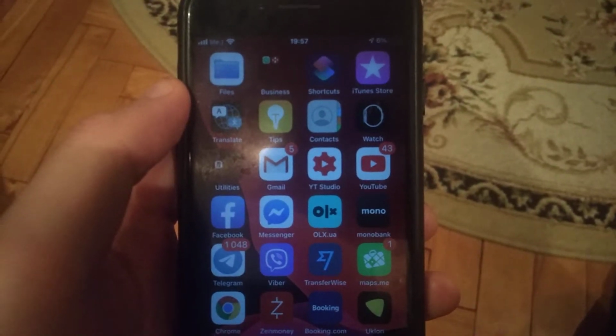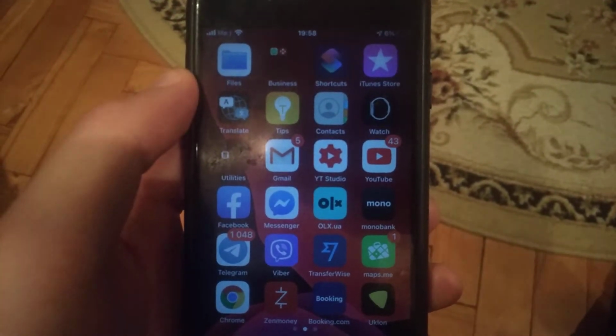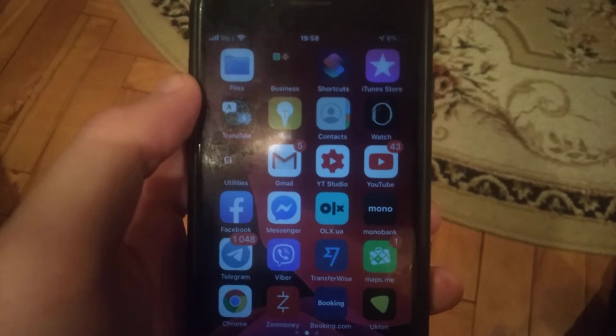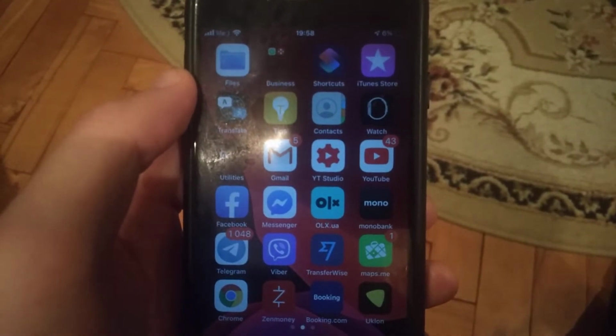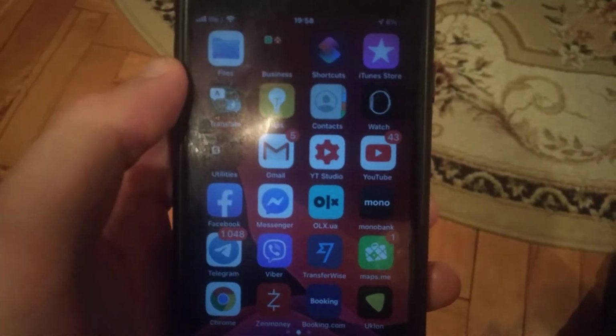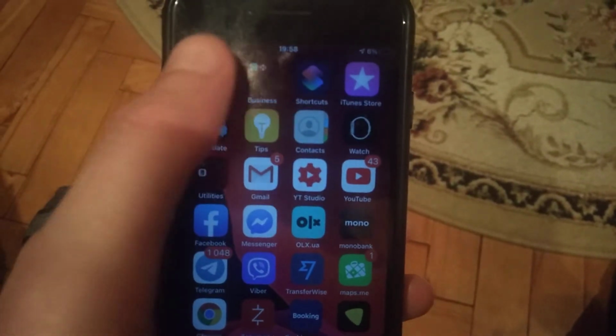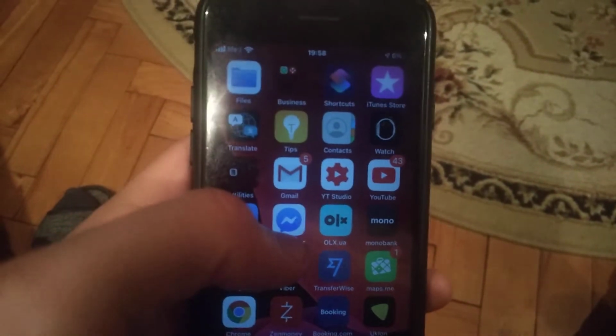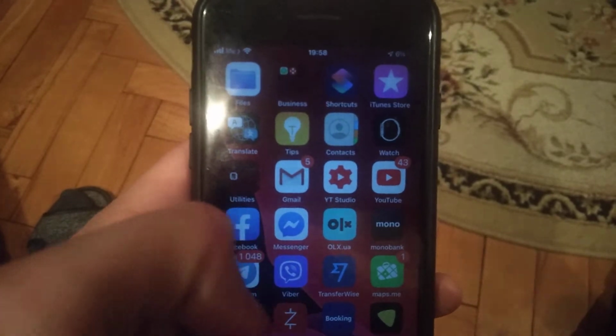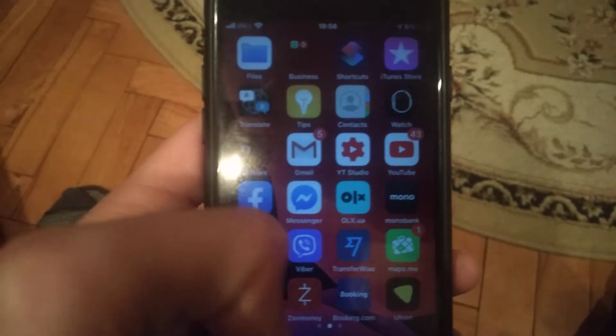So after you update your iPhone to iOS 14, you can't use your cellular data, so you have no service here. Your phone doesn't see your SIM card. So how can you fix it?